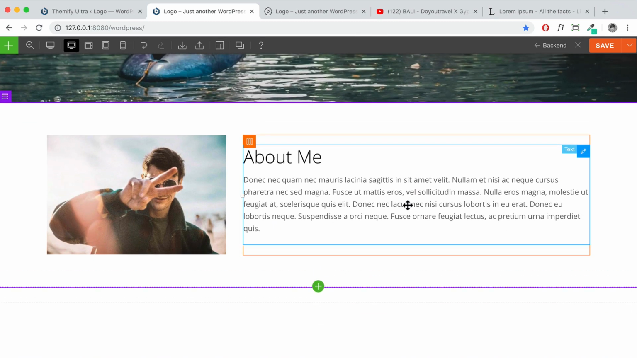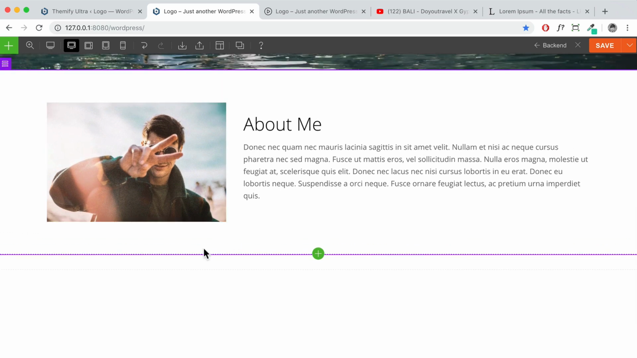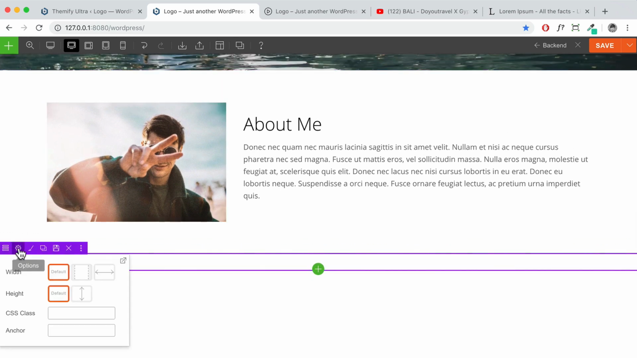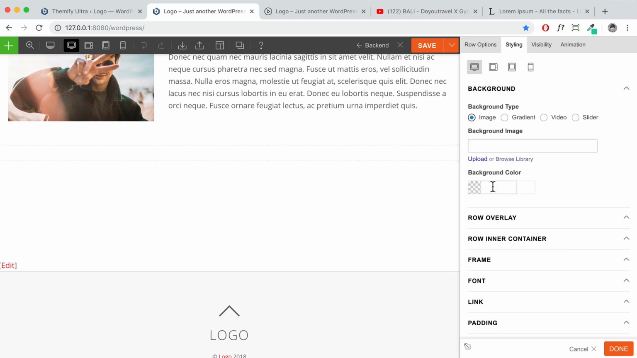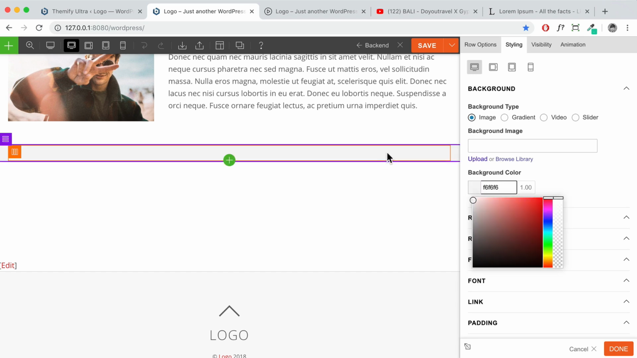Right. So for the next section, we're going to do the services section. So the first thing that we want to do for the services section is to add in a background color. Right. So we're going to go over here to styling and click on background. And the background color that I want to put in is F6F6F6. So it's a really light and subtle gray.